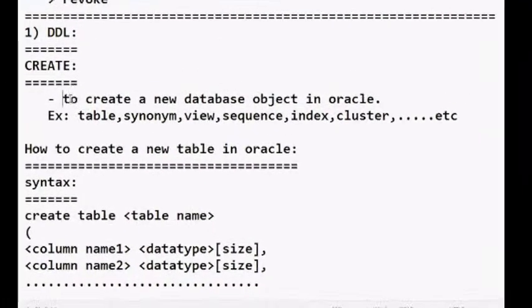This command we are using to create new objects in your database. So if you want to create any new object in your Oracle database, we need to use the Create command. And the objects are tables, synonyms, views, sequences, index and clusters. So these are the different types of objects we have here.